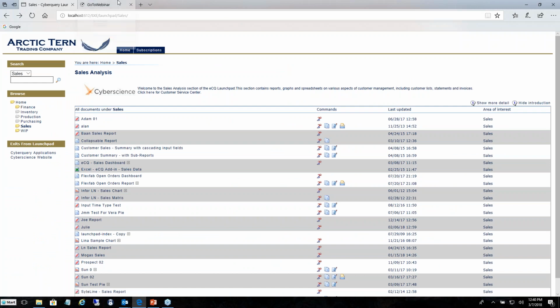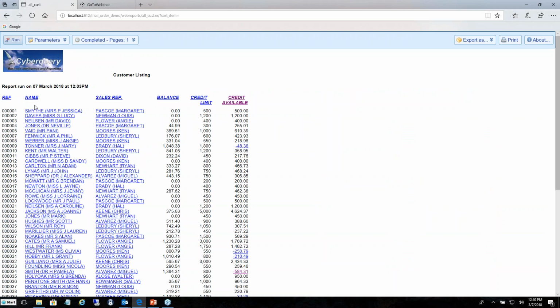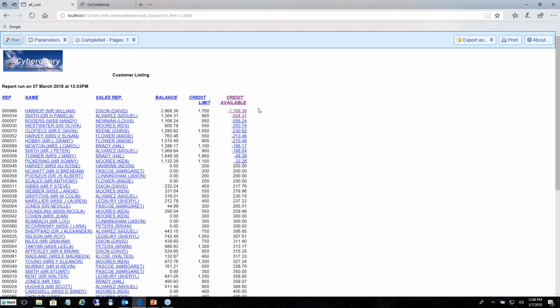I can also come in here and, if I click on any of these reports, here's an example of a simple sales report showing customer name, sales rep, balance, credit limit, available credit. If I click on available credit, that is going to resort this report in available credit sequence. So you'll see when I've got negative credit, I've got a hyperlink. When it's positive, I don't.